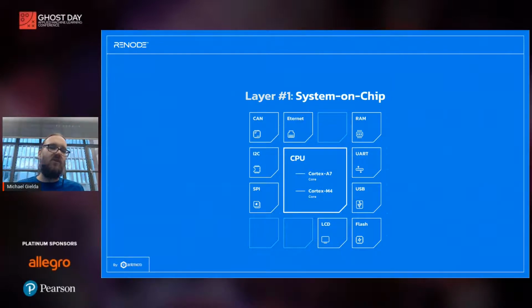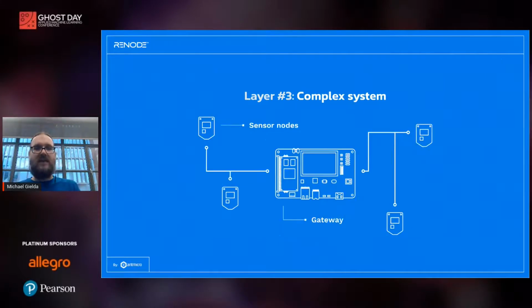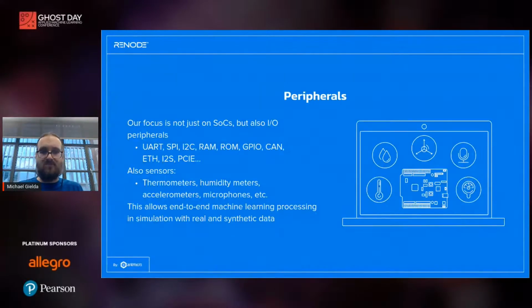You can build just systems on chips, and that's how some people use Renode, with certain specific IOs and specific interfaces connected to your virtual CPU. But you can also build entire devices, and I think that's what makes it interesting in this machine learning context. You can do not just the CPU, but IOs, sensors, and input data into those sensors and run your entire stack, your entire application, inside Renode. And then you can also go to a complex system, which would potentially enable you to do multiple devices connected via networks and so on.